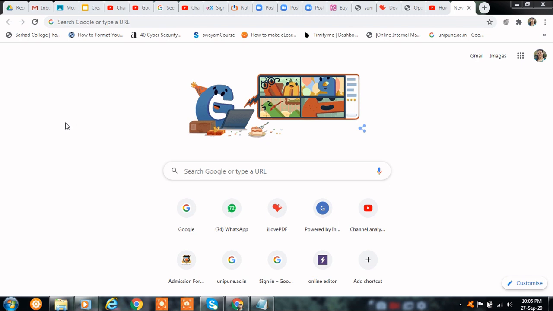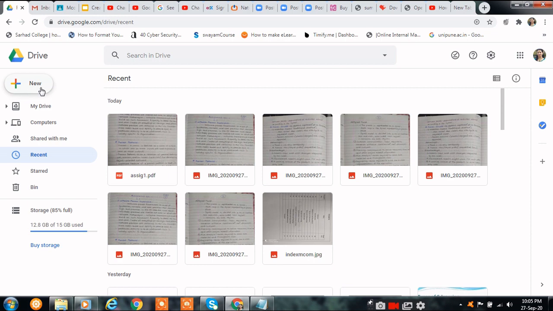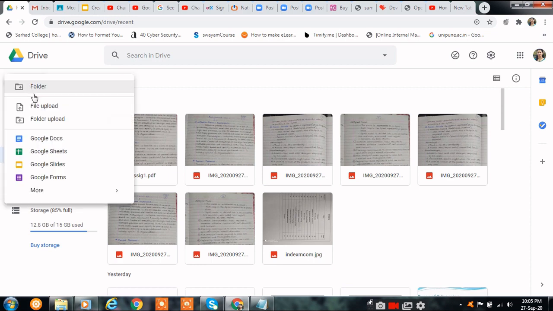So first, we need one Google Form. Go to your Gmail account first, log in to your Gmail account, and just click here and go to your Drive. I have already opened this. Then click on New and go to the Google Form.